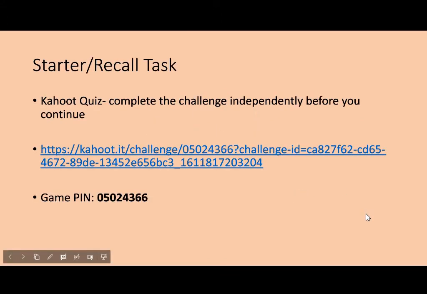So, your starter task, which is just a quick recall, is a short independent Kahoot quiz. So I'd like you to go onto Kahoot. The link here will be in Go for Schools, or you can go in and use this game pin. It's just an independent challenge, so you can practice that at any time, okay, but have a go at this before you continue with the work and see how you get on with those questions.